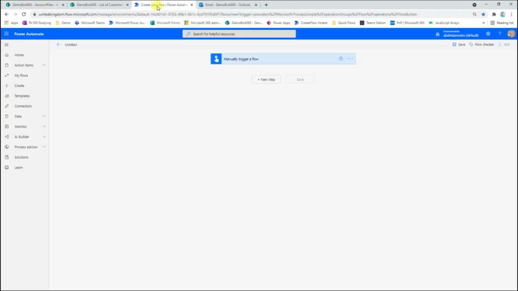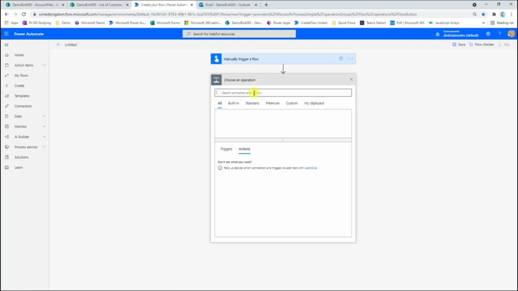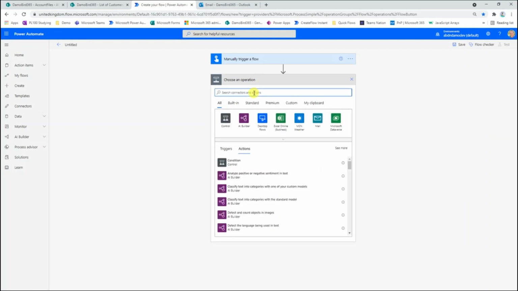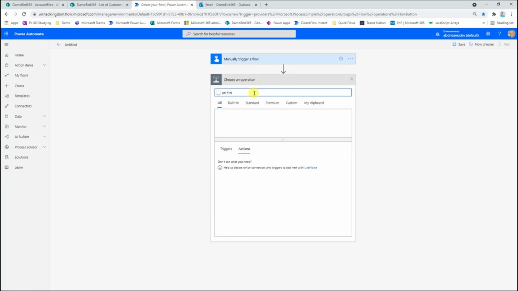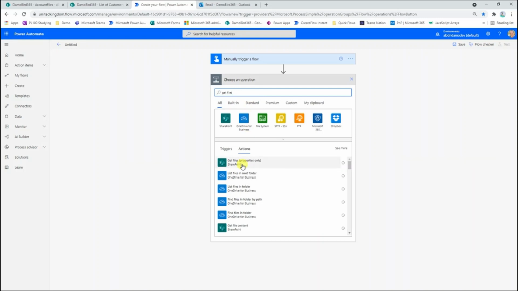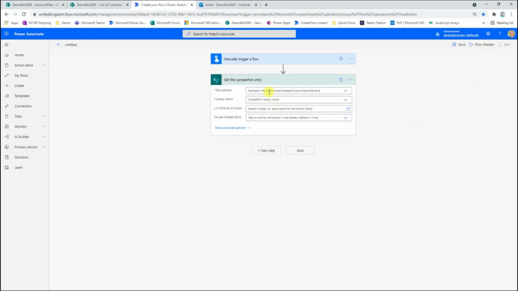So let's go ahead and create our flow. We have already a manual triggered flow, and onto the first action I'm going to use get files. And for the purpose of this, all we need to get are the properties. So we'll choose this get files action.